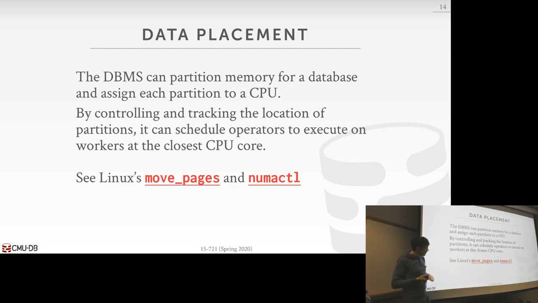So in Linux, you can control this through the move pages syscall or the numactl command line tool. Basically what happens with move pages is that if you just invoke it with a memory address, it'll come back and tell you what NUMA region it's on. But if you invoke it with a memory address, a size, and a NUMA region, it'll move that data to that location. And I think that's a blocking syscall. So if I have a 1 terabyte database, I can load it into memory, and it'll get randomly scattered across different sockets. Then I can go back and call move pages and start putting things where I want them.